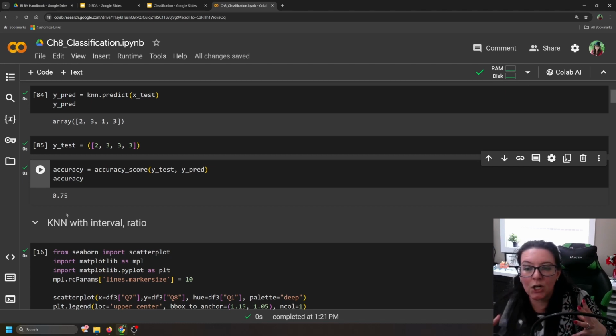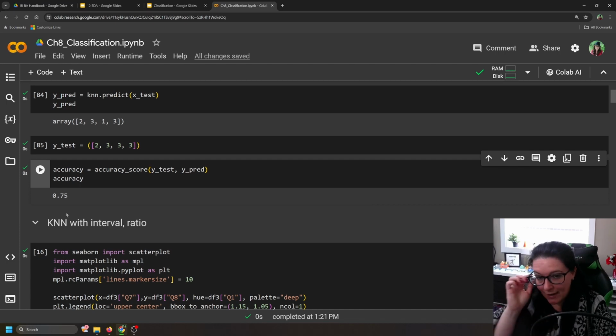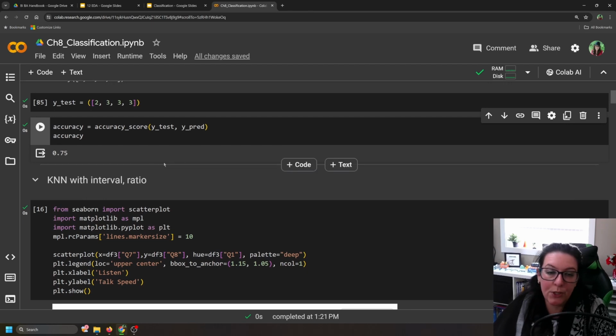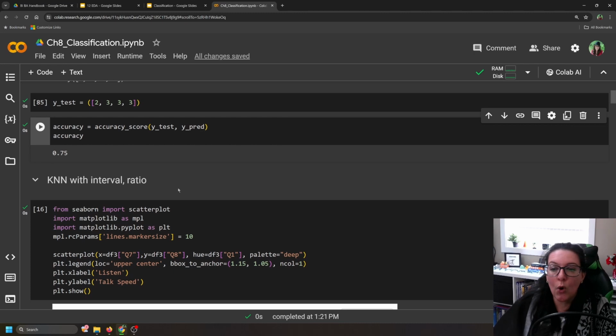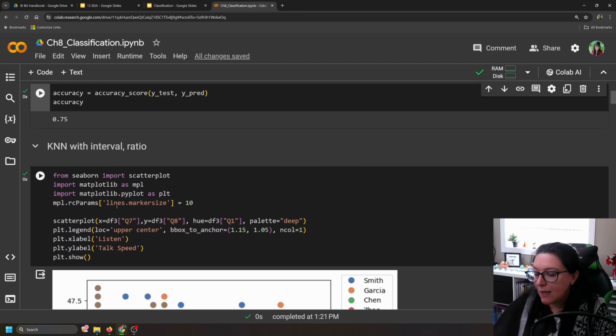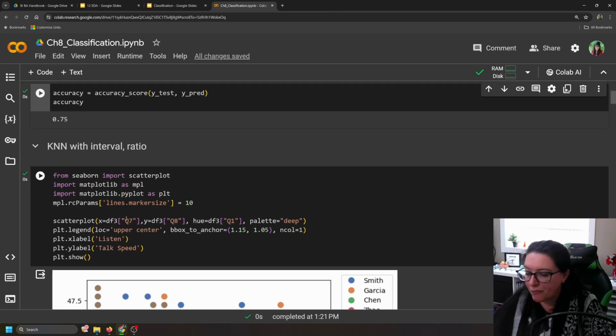Okay. The bigger the training data set, the more variability, the more accurate the model will be. Now, when it comes to KNN, we can also use this when we have predictor variables that are interval or ratio as opposed to ordinal. So we could use the customer relationship management data set. And again, we could use the same process as before.